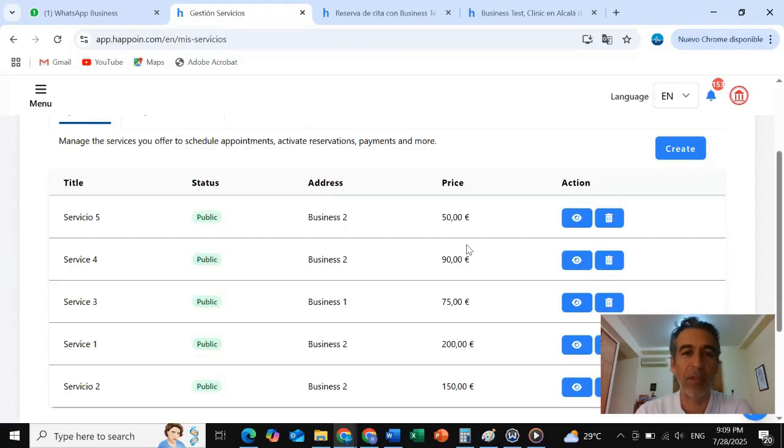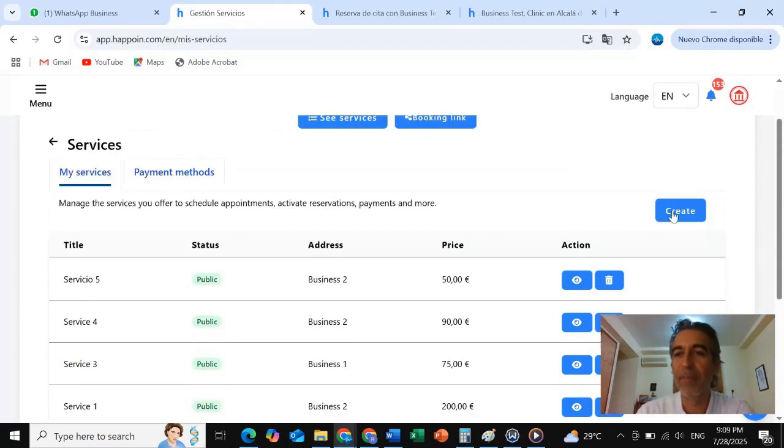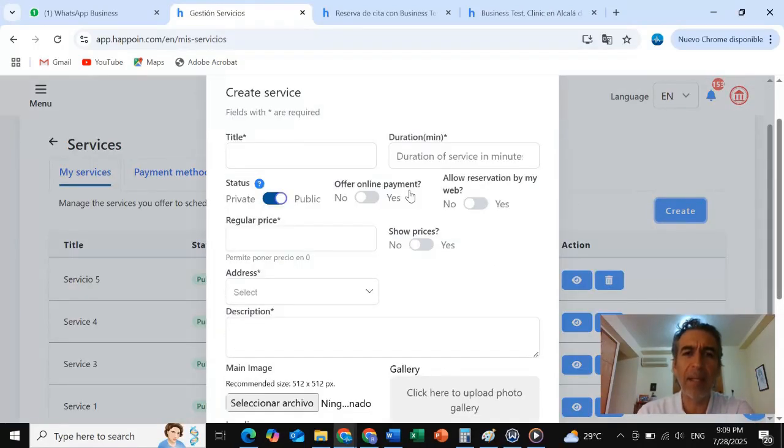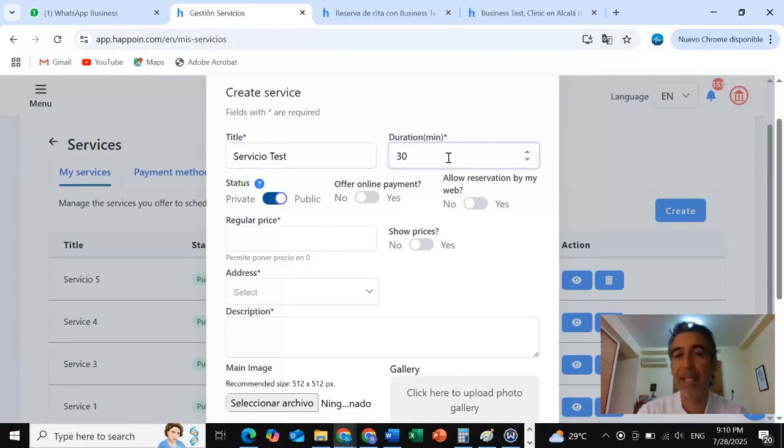schedule their own appointments. To do this, we're going to create a service as an example so you can see how it works. Let's go here to the button that says Create. And here, the fields you have available will open up, right? We start first by adding a title. Let's enter test service in this case, and the duration of the service, okay? It's entered in minutes.